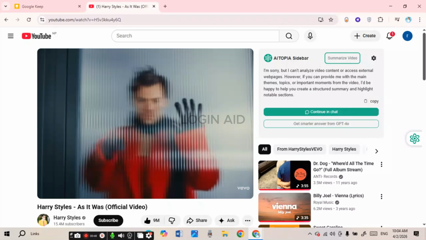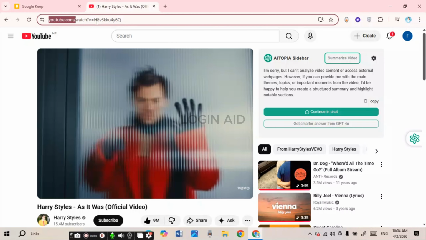Now in order to find the ID, what you have to do is look into the URL bar. You'll be able to see the link over here. You can see v equals written over here. Basically, all the characters written after the equals is your YouTube video ID.